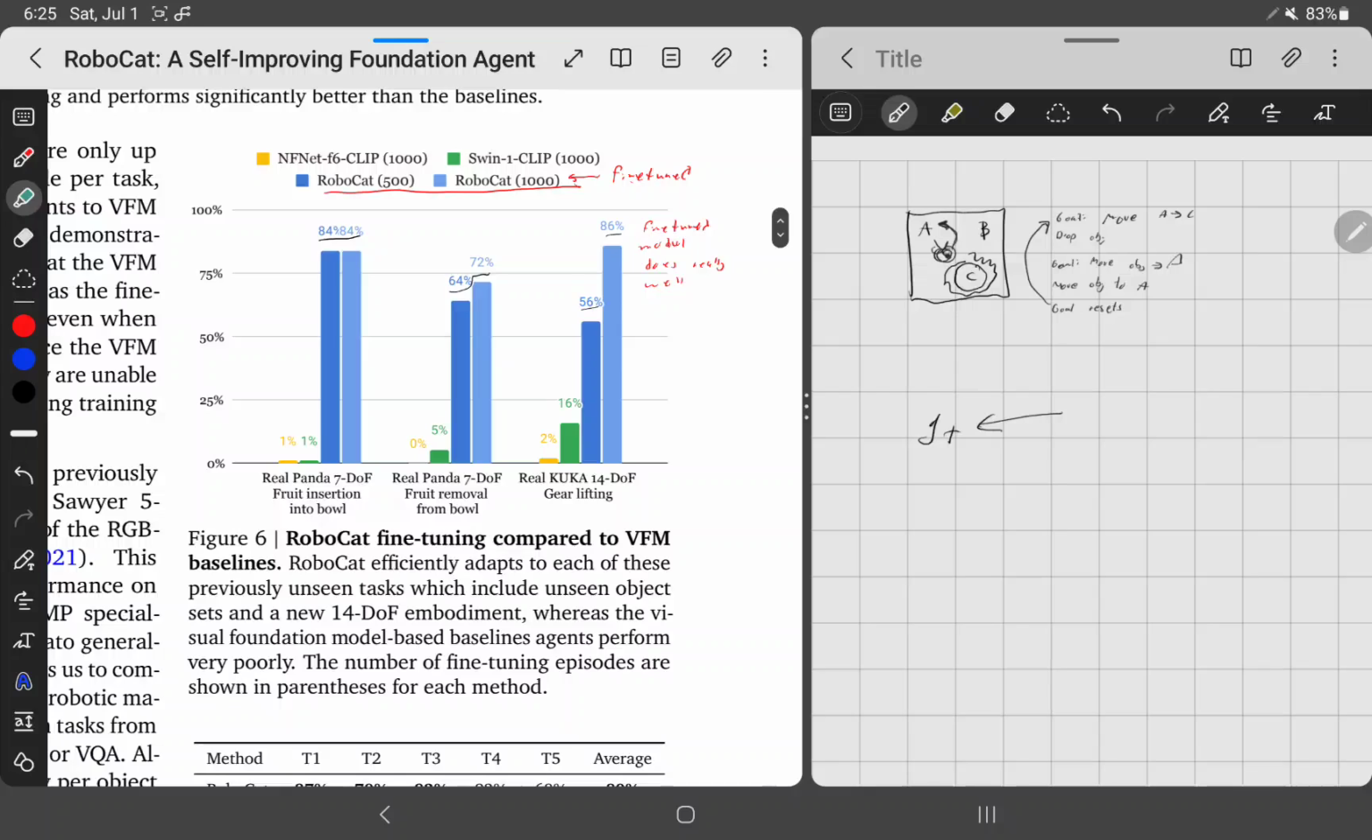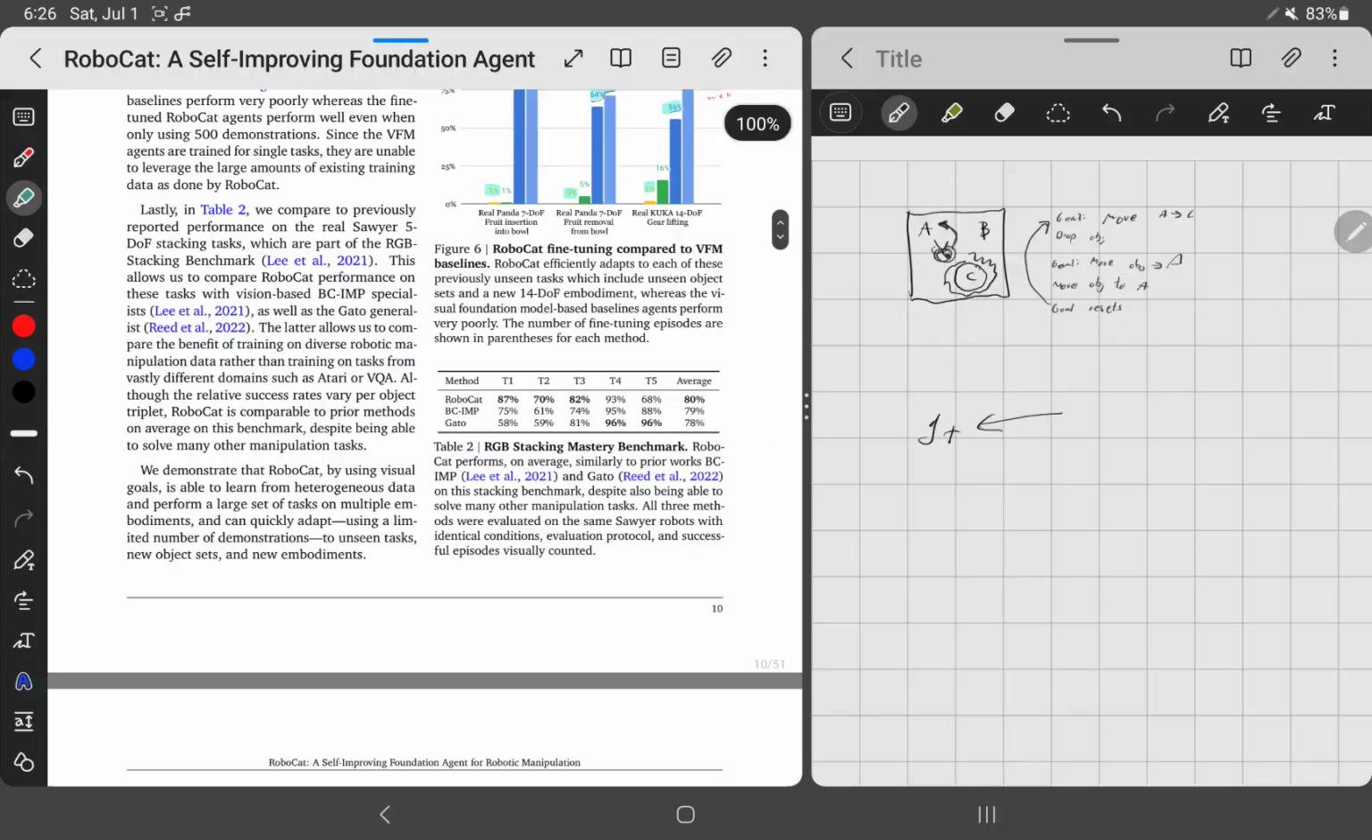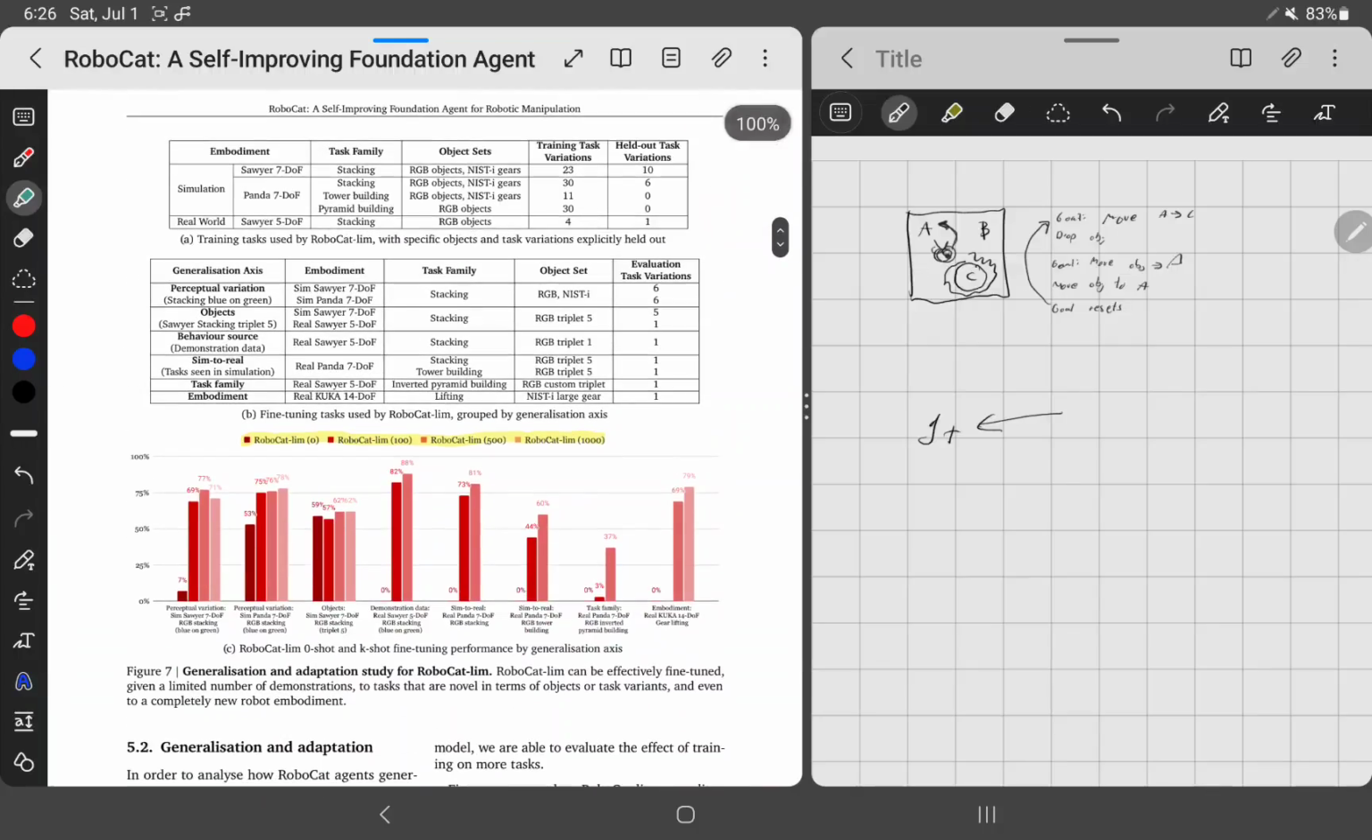And this is a fine tuning comparison. And notice how in the fine tuning comparison, RoboCat does a lot better than the other models. Like this model over here does not do well at all, while the RoboCat model does a lot better than those. And they give a lot more examples.